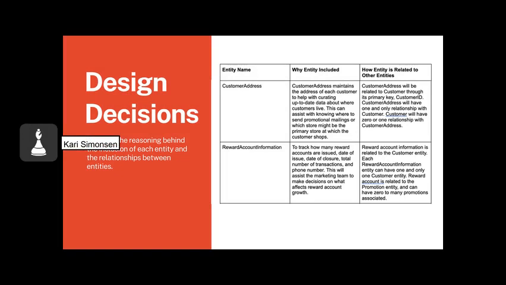The final key component of our database design document are the design decisions. These decisions describe the reasoning behind the inclusion of each entity and the relationships between entities. For example, our entity customer address is useful in keeping up-to-date address information on each customer. This can help with sending out promotional mail and also which stores might be the primary store at which a customer shops.